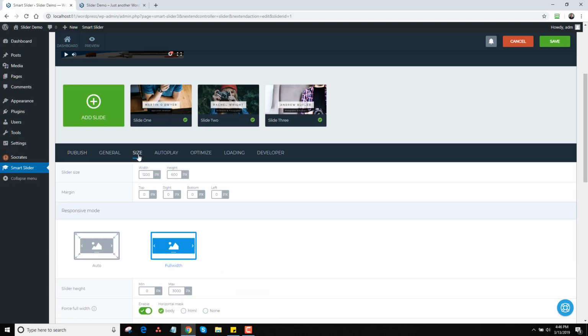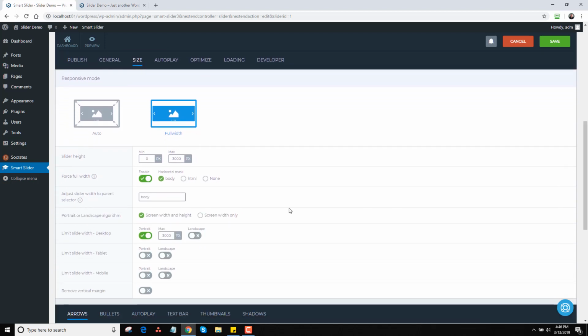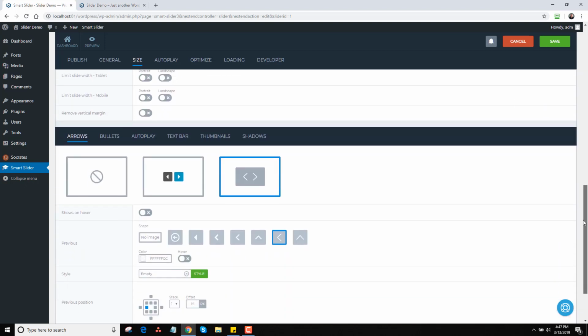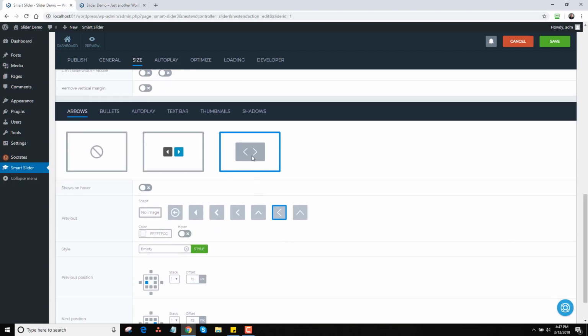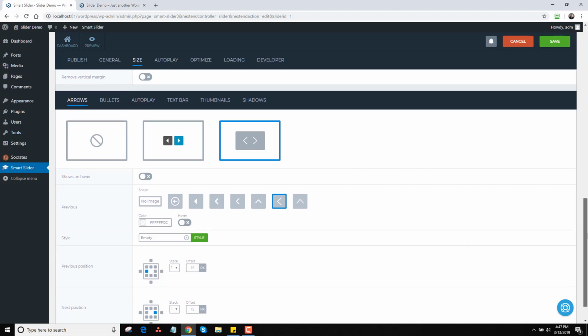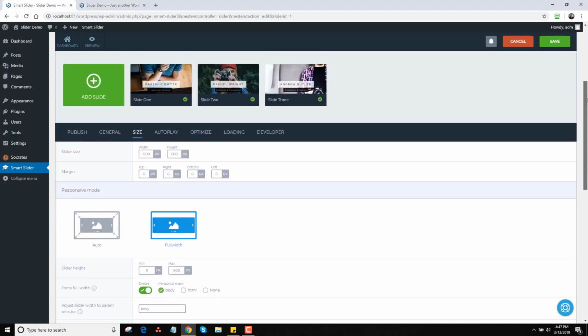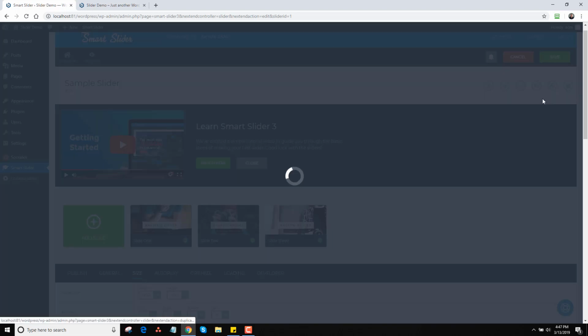Now I'm going to go into size because by default they have this very tall, you can see the slider height set to 3,000 pixels. That's too big for me. So I'm going to change that to 600 pixels like that. And it has all kinds of different options. Pretty cool for a free plugin. You can choose all these different things. And I'm going to click on Save.